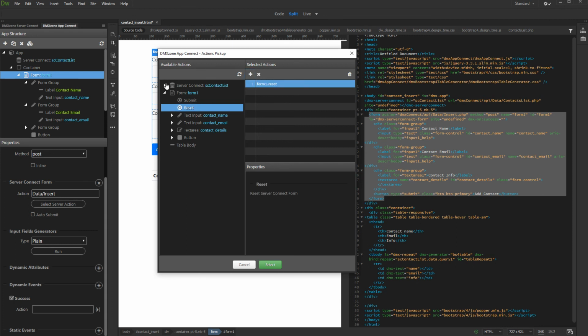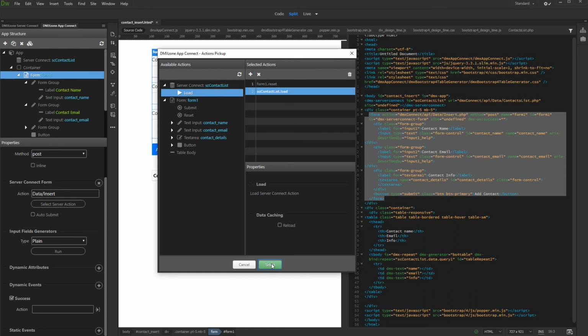We also want to reload the data below the form, so we can see the new entries. Open the Server Connect component, which is used for the dynamic data list. Select Load, and click the Add button. Click Select, and we are done.